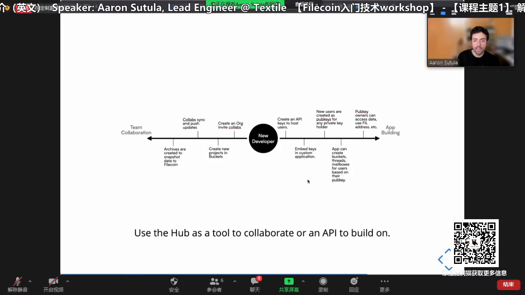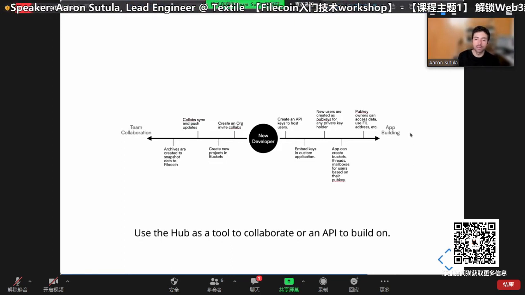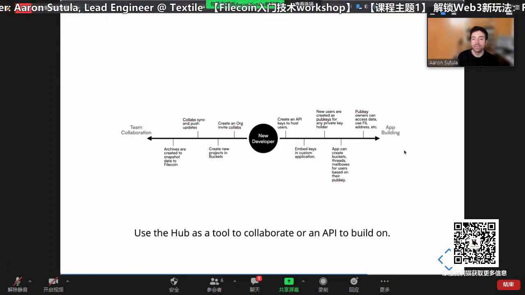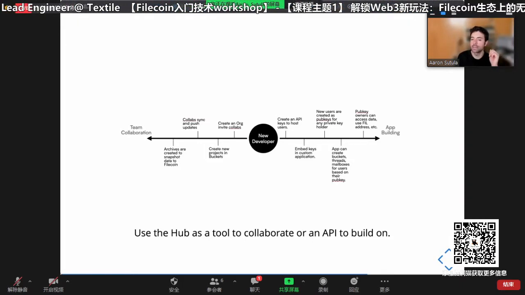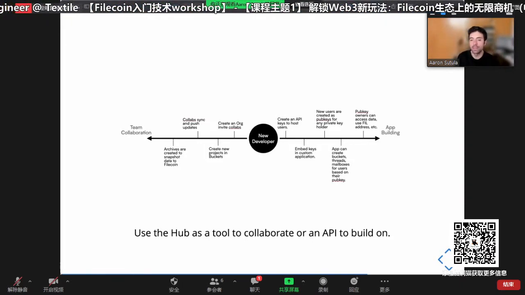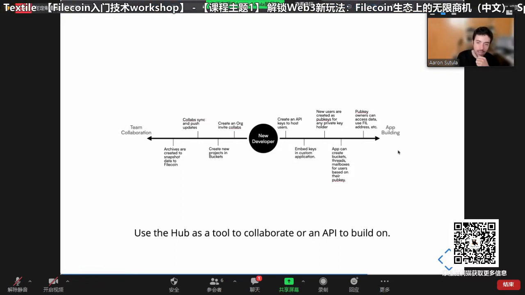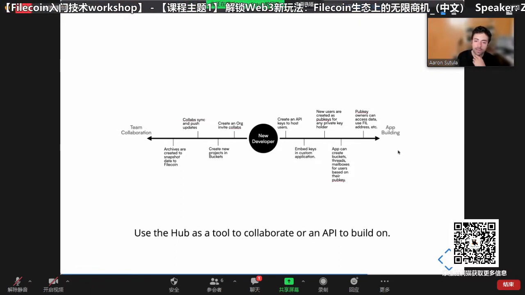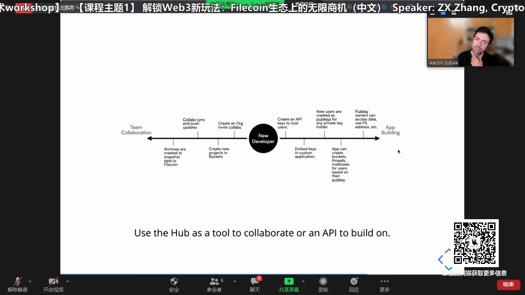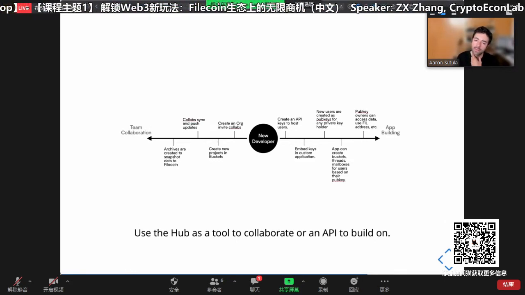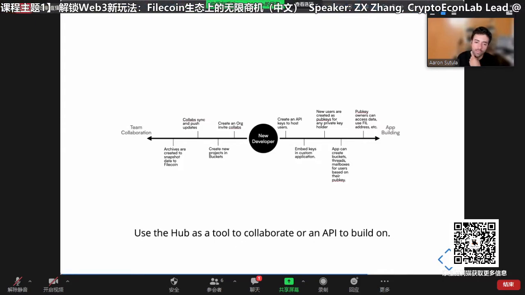And then on the other end of the developer spectrum here is app building. So you could use Hub and all of the libraries to actually embed into your application and use our user keys and account keys to let your application users interact with Hub and the IPFS and Filecoin technology supported there.